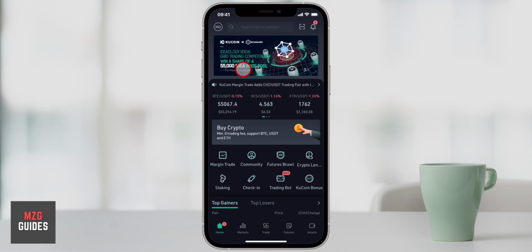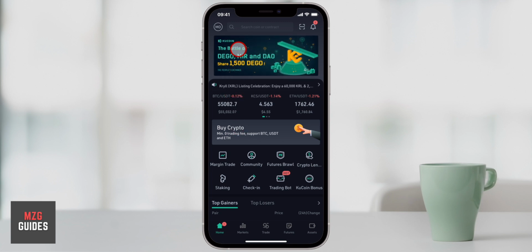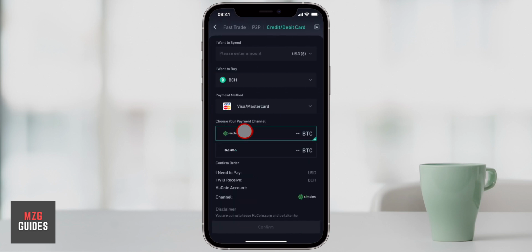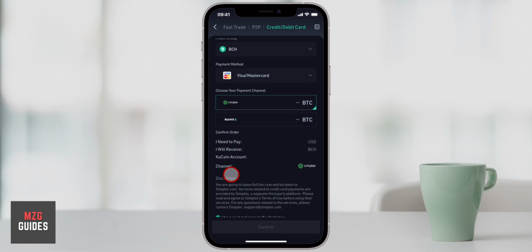But as we come out to the homepage, we can very quickly go and buy some cryptocurrency or use their buying method. So we can click on this. Now what you'll see is that actually the channel is Simplex. This is actually not a service that KuCoin provides. So if you want to go ahead and use a credit card to buy cryptocurrency, you can do that, but it's just a third-party service. So Simplex will be the service provider that you're using, and then that cryptocurrency will be transferred into your KuCoin trading account.